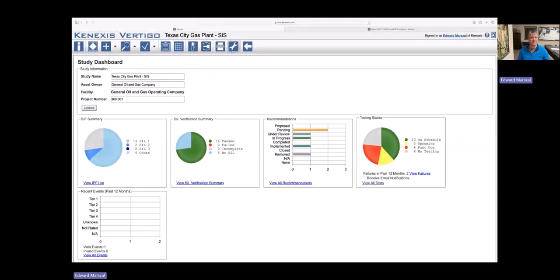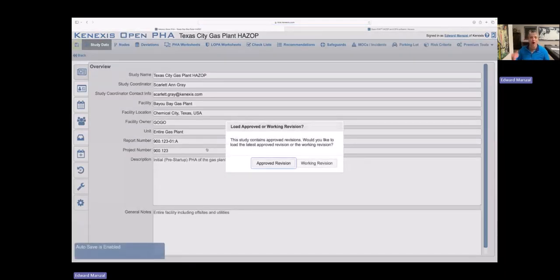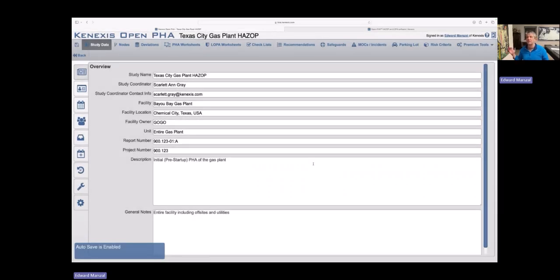So with that, that is our software. Well, that's our Open-PHA software. I just opened up Vertigo, which is going to be the subject of an entirely different webinar. But at this point in time, that is Open-PHA.